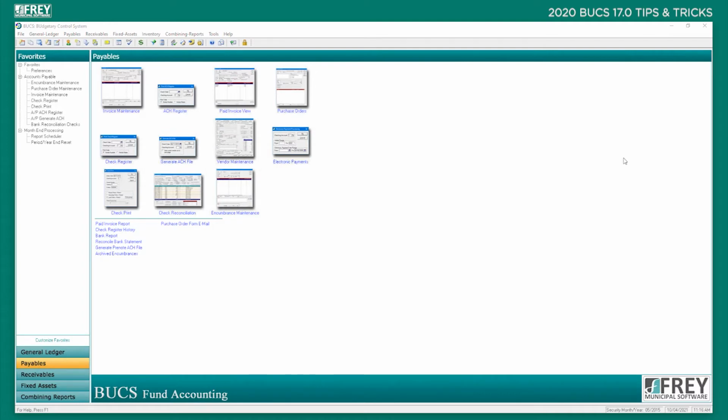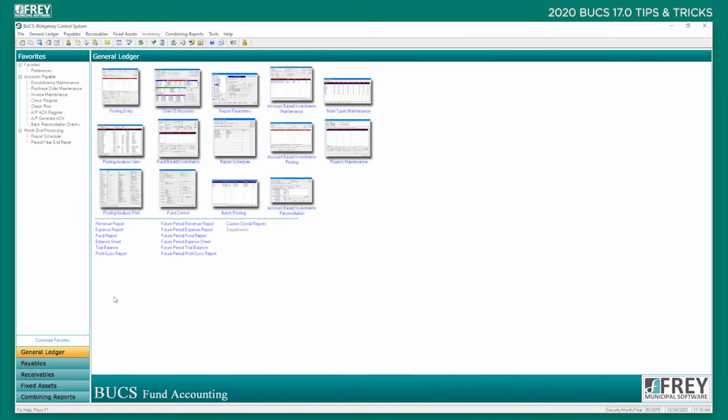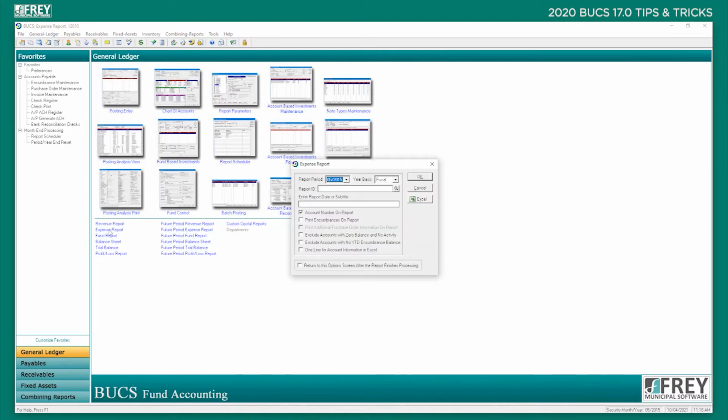For the third tip and trick, I'm going to go into expense reports. There's a new option in expense reports to exclude accounts with no year-to-date encumbrance balance. So I go in here and I go to the expense report, then there's exclude accounts with no year-to-date encumbrance balance. When this is selected, it'll exclude those that have no encumbrance balance.